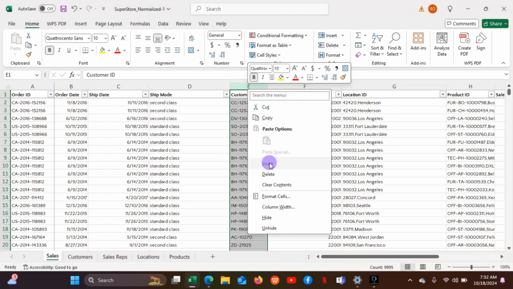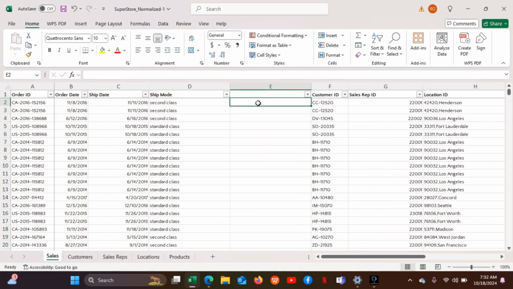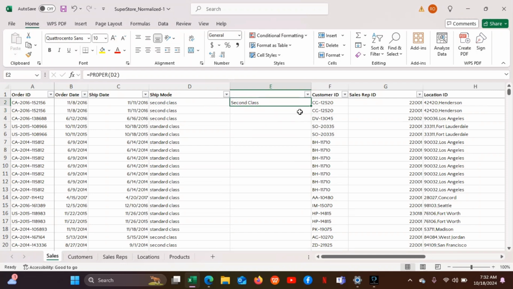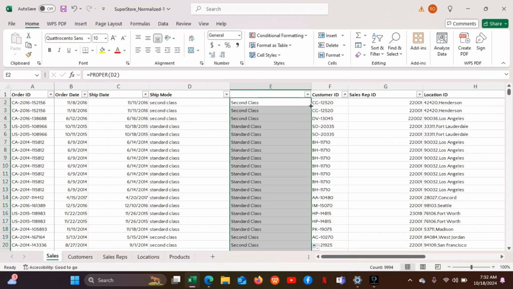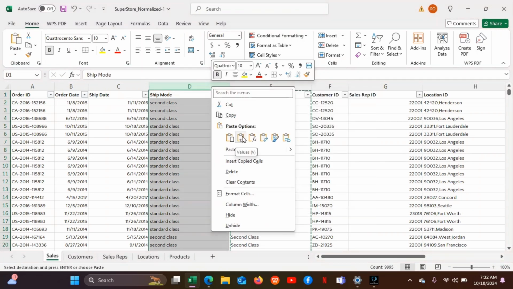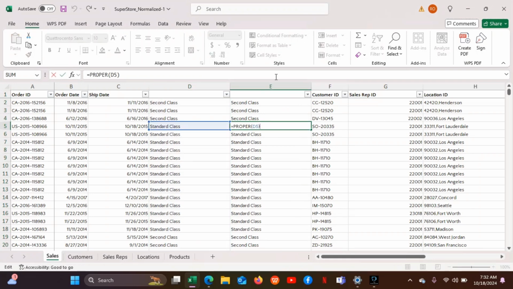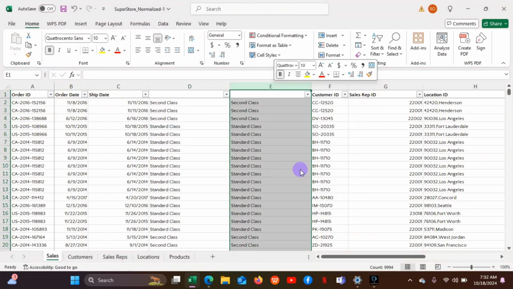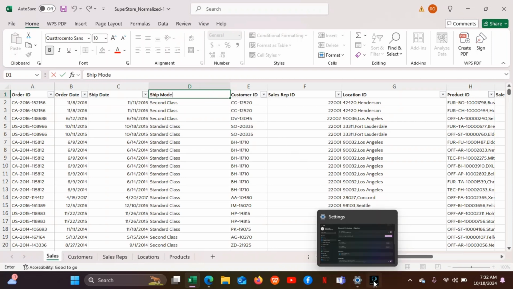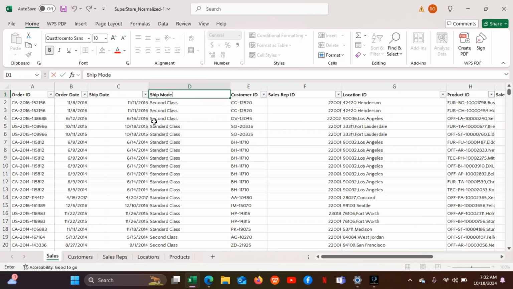For proper case, it's the same thing. Equals to PROPER. Then you click on this, click on enter, and it has changed to proper case. Then you double tap, copy and paste, then you can delete one. So you can have one here. Let's put back the column name. So these have changed from uppercase to lowercase and so on. This is how we do the changing.